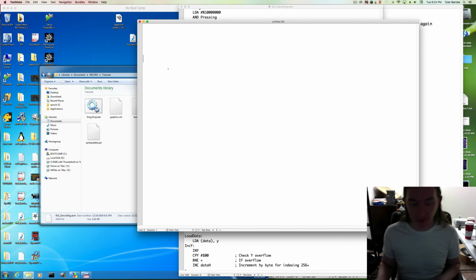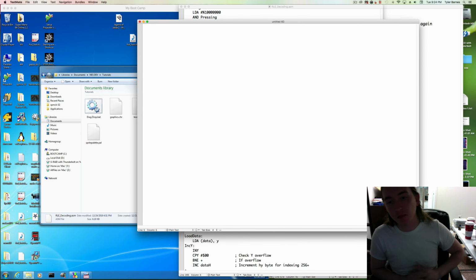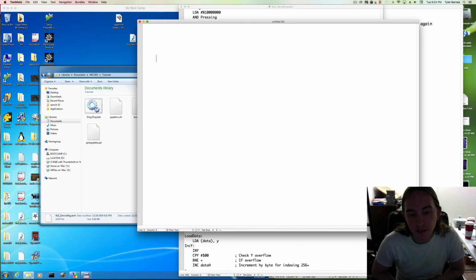Okay, so I want to start talking about collision. It's not going to be an easy explanation because some things need to be understood for this all to make sense, because it's kind of confusing the way this particular method of collision detection is set up.